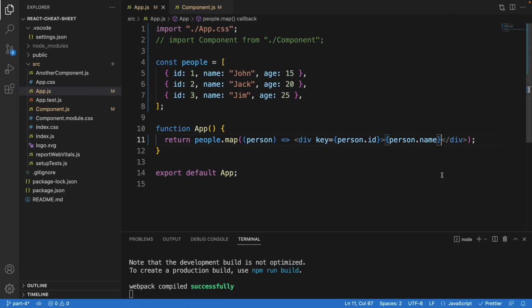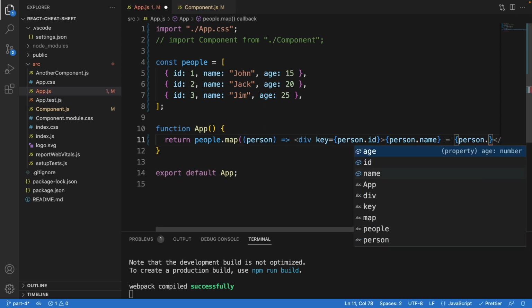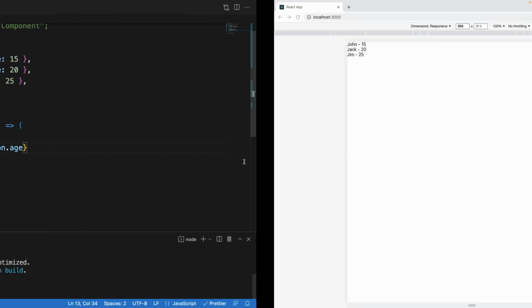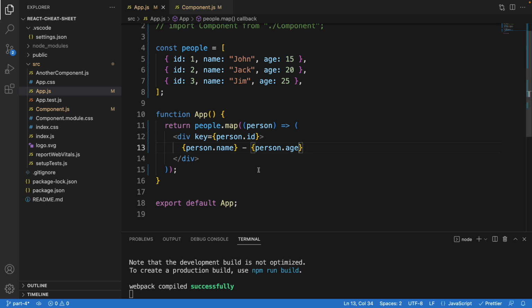So next, I want to also add the age detail of each person, right? So simply add person.age. Okay, so now have a look again, and yep, here it is, guys. We have the name John, age. Okay, so it is working as expected. This is the list in React.